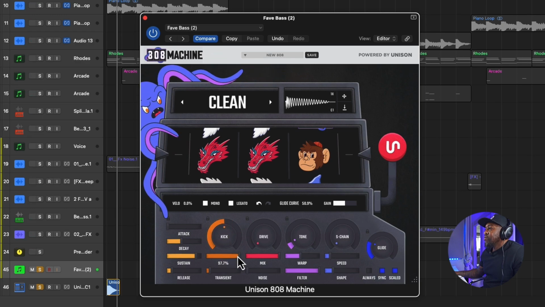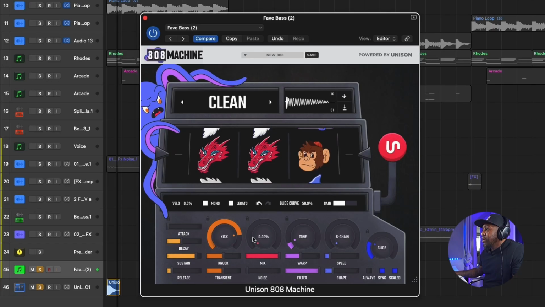That feels like a ramp. Yeah, nice. And then change the transient shape of the 808 sample as well. Then you've got your drive knob. So you can really get dirty with this. And you can change the amount that you want to add some drive in there.